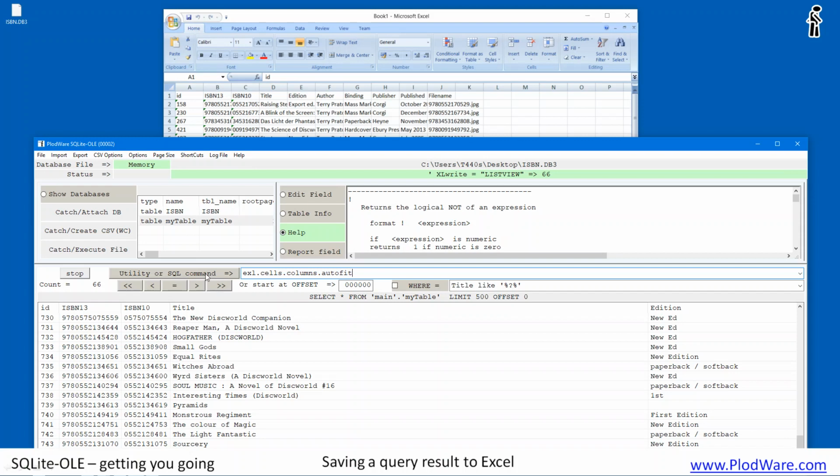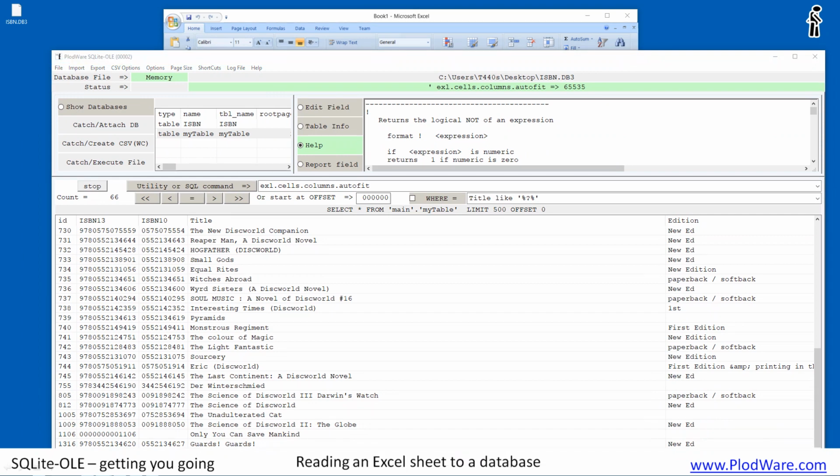I'm going to click on it and see what happens. You'll notice a change happening up here. Now it's auto-fitted all of the columns. Right, that was how to write to Excel. We can read it back.